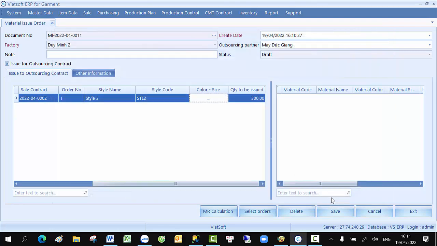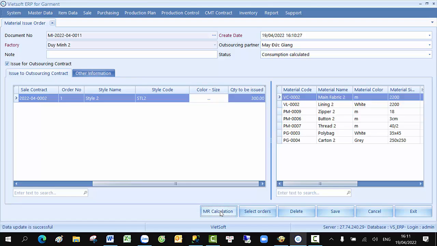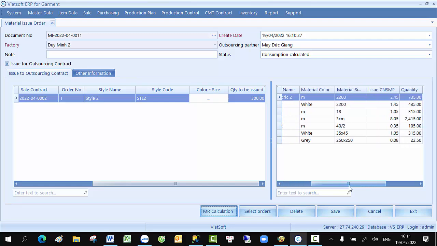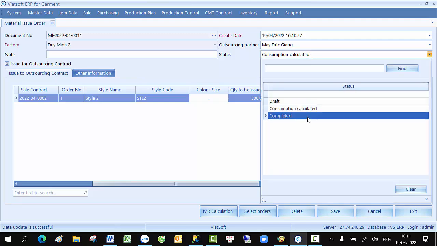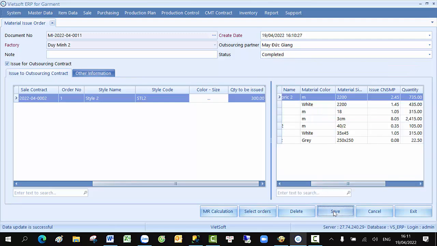And then click MR Calculation. Software will calculate quantity of materials required to make quantity of garments you just input. You check data, then click on button Save. Please remember you should change its status to complete to allow warehouse keeper to access to this data.